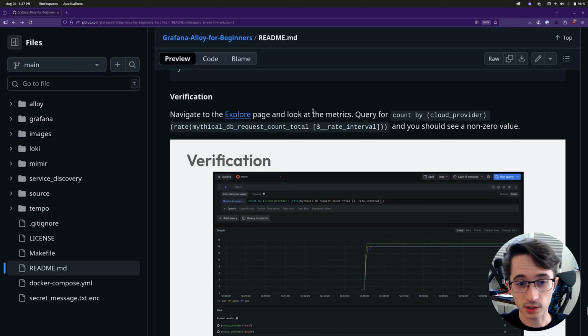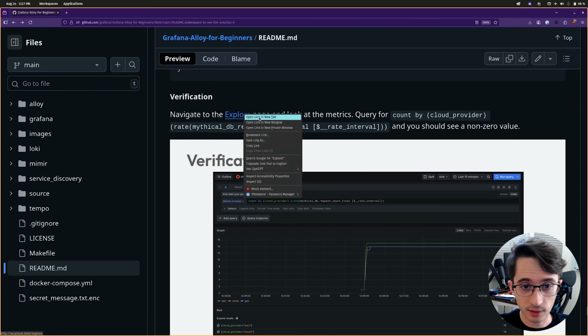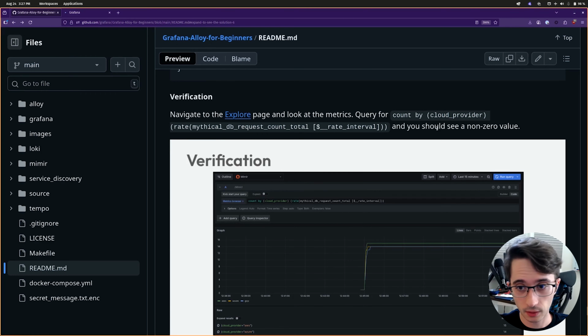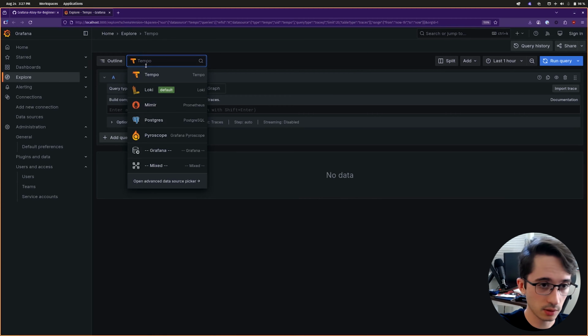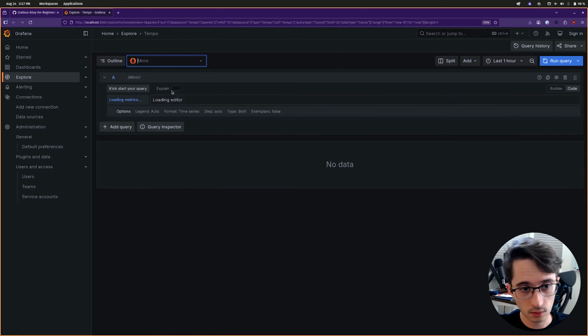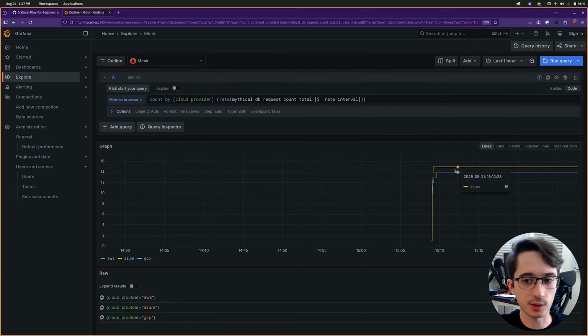Secondarily, to verify that you've actually added the label correctly, we can navigate to the Explore page, copy the provided query, select the right data source, and you should be able to see non-zero values. So that means that we're now getting this many metrics with this particular label. As long as you see something non-zero here, that means you've done it right.